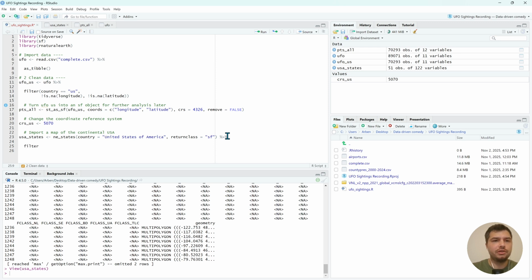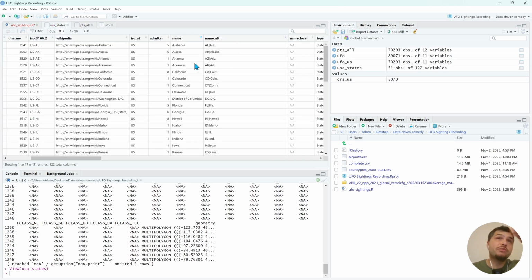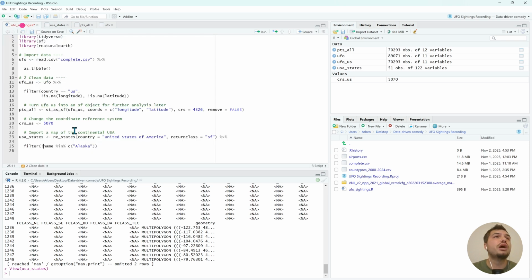So filter, all right, then name and, oops, sorry, name and c Alaska. So essentially we're excluding Alaska, and this means the opposite. Without this, we would be selecting only Alaska. With the exclamation point, we're selecting everything except Alaska. So Alaska is one that we have to exclude. We have Hawaii as well. Let's exclude Hawaii.